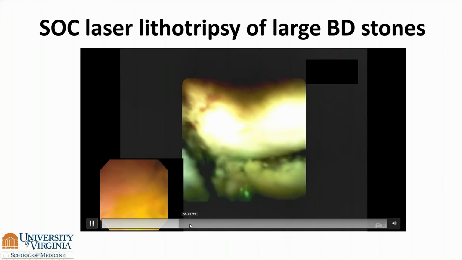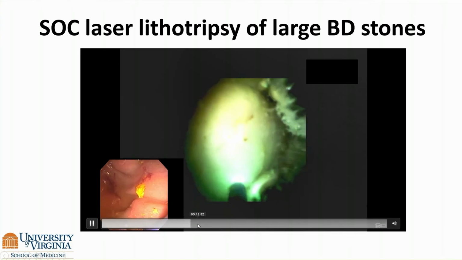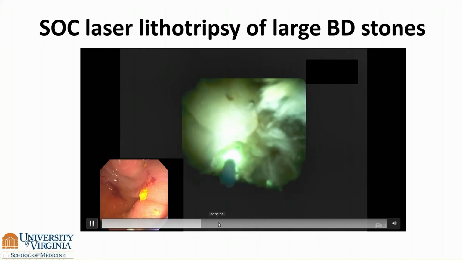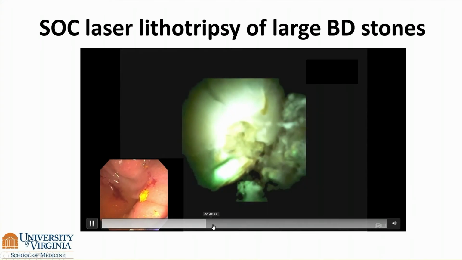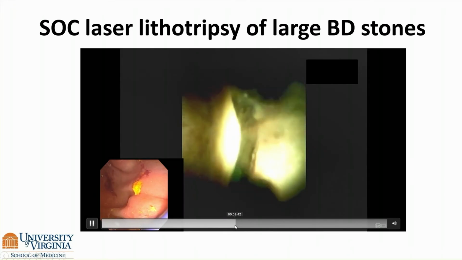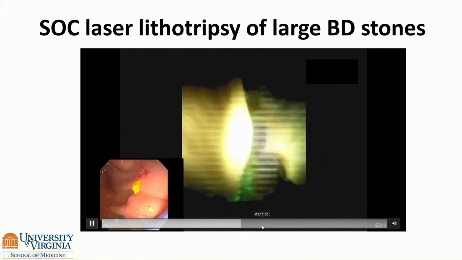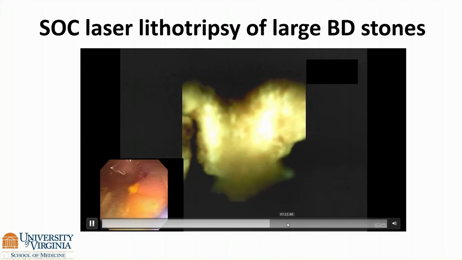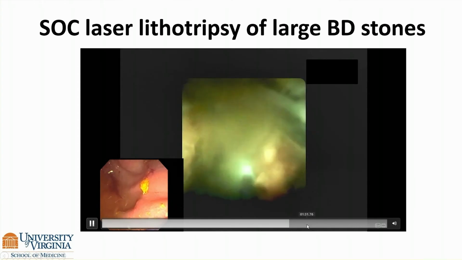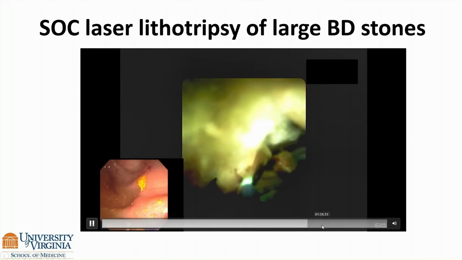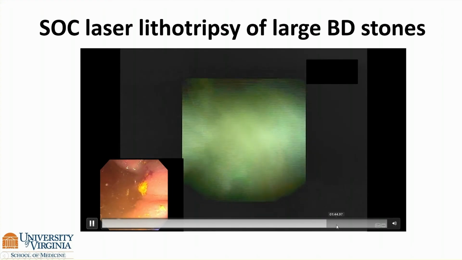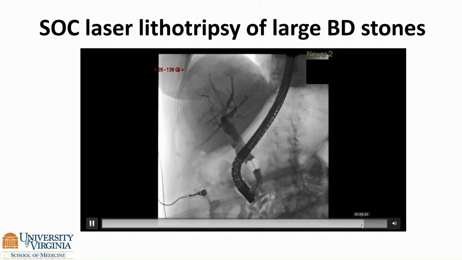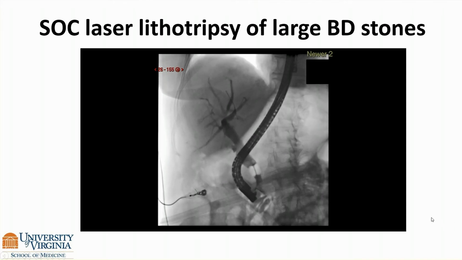Just going to fast forward through this for the sake of time, but this is one of the larger stones that we're fragmenting using the laser. And sequentially, you can actually pulverize and fragment these stones to a size that can be removed pretty readily. In this case, it did take more than one procedure, really just because of the large number of stones, but we were able, using this technique, to clear the ductal system, and the patient did well.